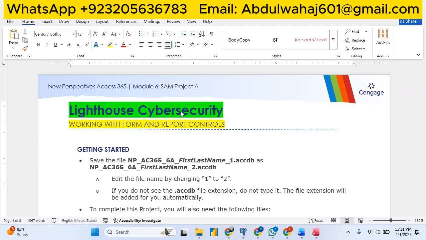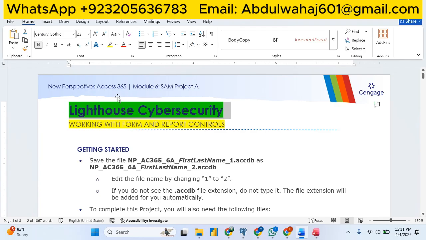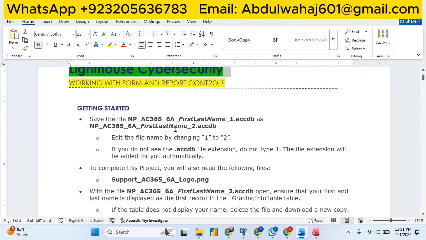Hello and welcome students. Today we are going to do the sixth module of Microsoft Access. The title of this assignment is Lighthouse Cybersecurity. It is the Access Module 6 SAM Project A, working with form and report controls.